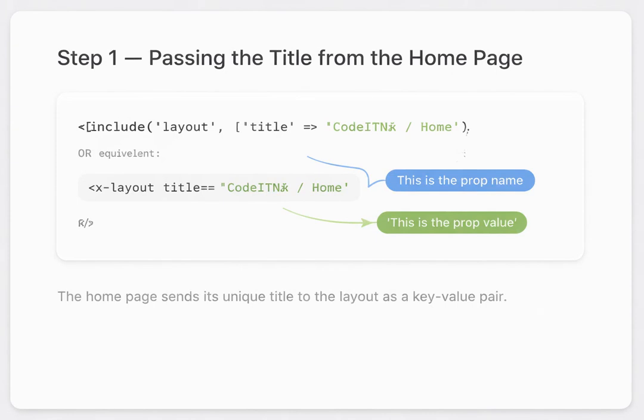Here's the first step. On the homepage file, when we call or include the layout, we pass along the title as a key-value pair. The key is title, that is the name of the prop, and the value is the actual title string we want to display, something like code.itn/home. The instructor demonstrates this by writing the title prop directly in the call to the layout. So the homepage is essentially saying, hey layout, here is my title, please use it. This is how the data travels from the individual page into the shared layout component.